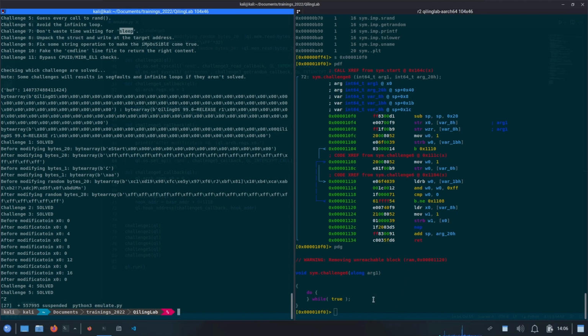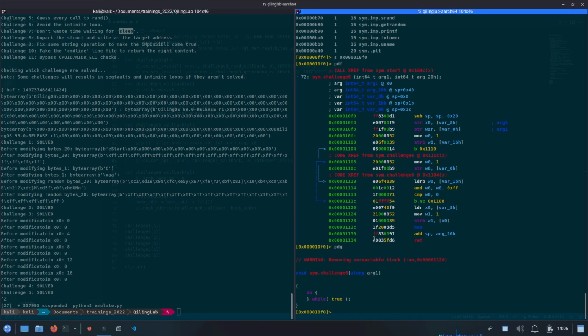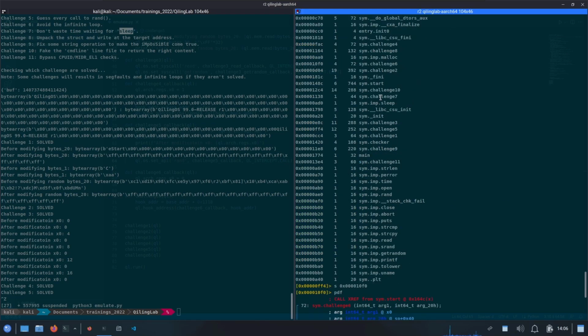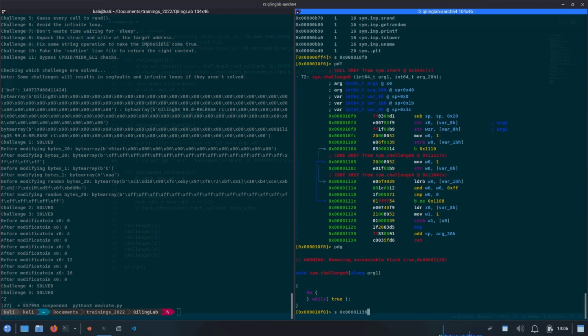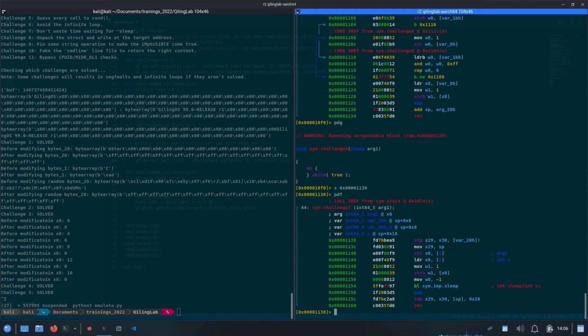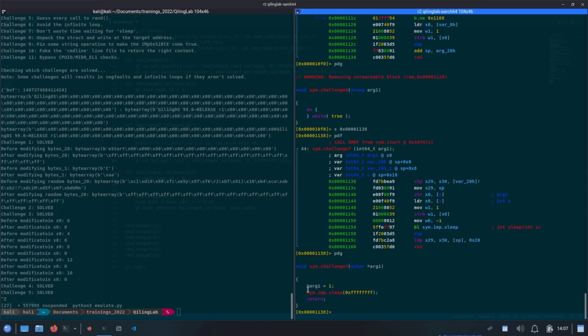So again, let's quickly go back to our Radare terminal. Let's see the list of functions. So our challenge 7 is here at this offset. Let's seek to this offset using the s command and see the disassembly. Quite a small function, and indeed we can see that there is a sleep function being called here. Let's also try to see the decompiled version of this disassembly. So using the pdg command we can see that. Here this arg1 variable is actually the variable or the flag which is set when the challenge is solved.